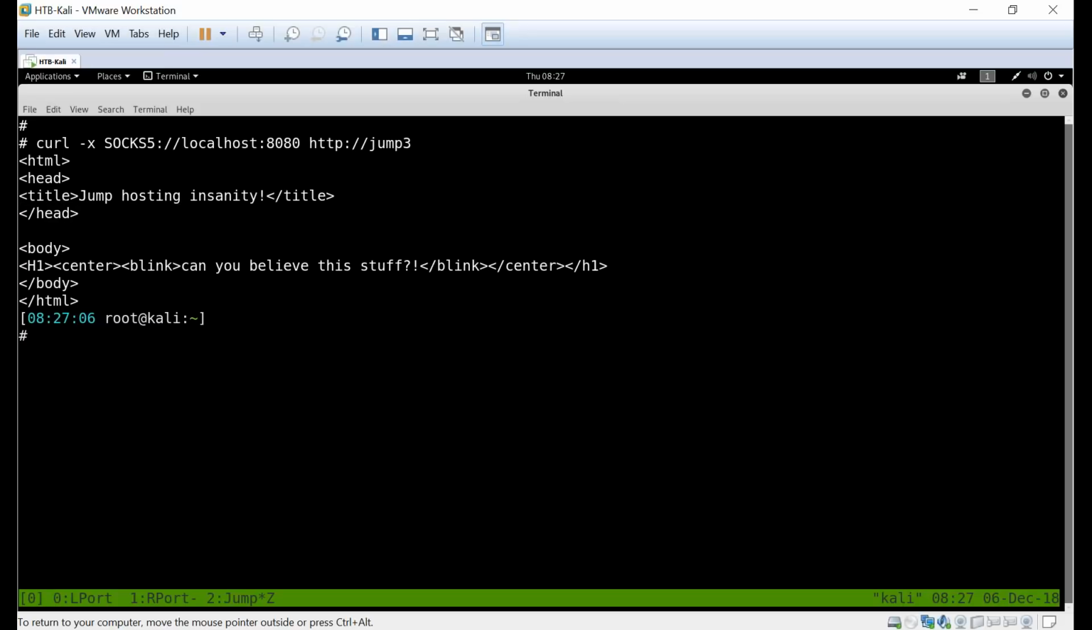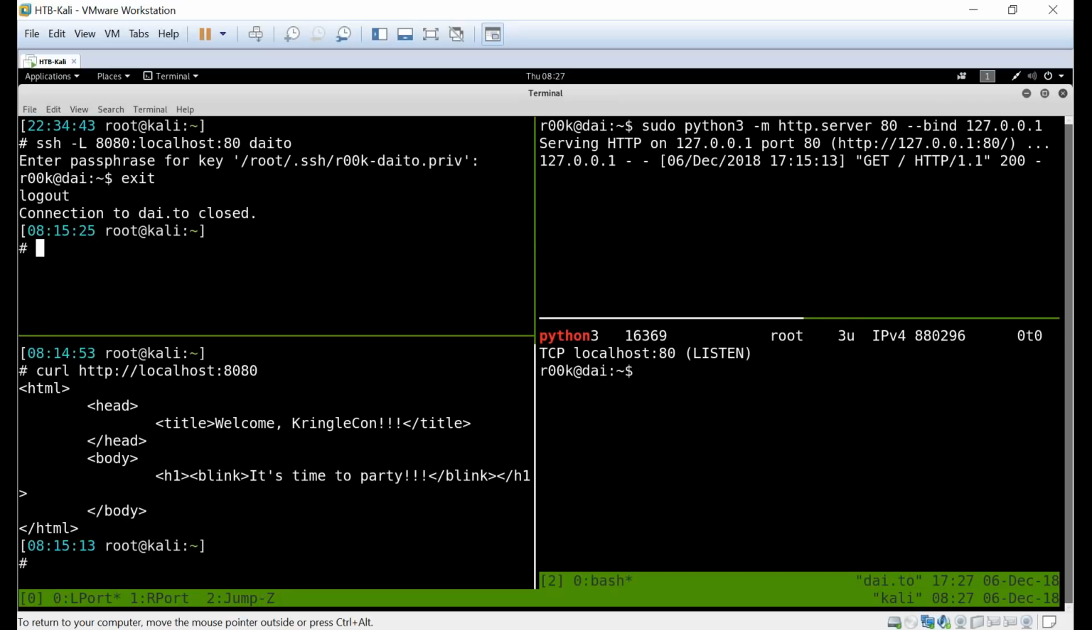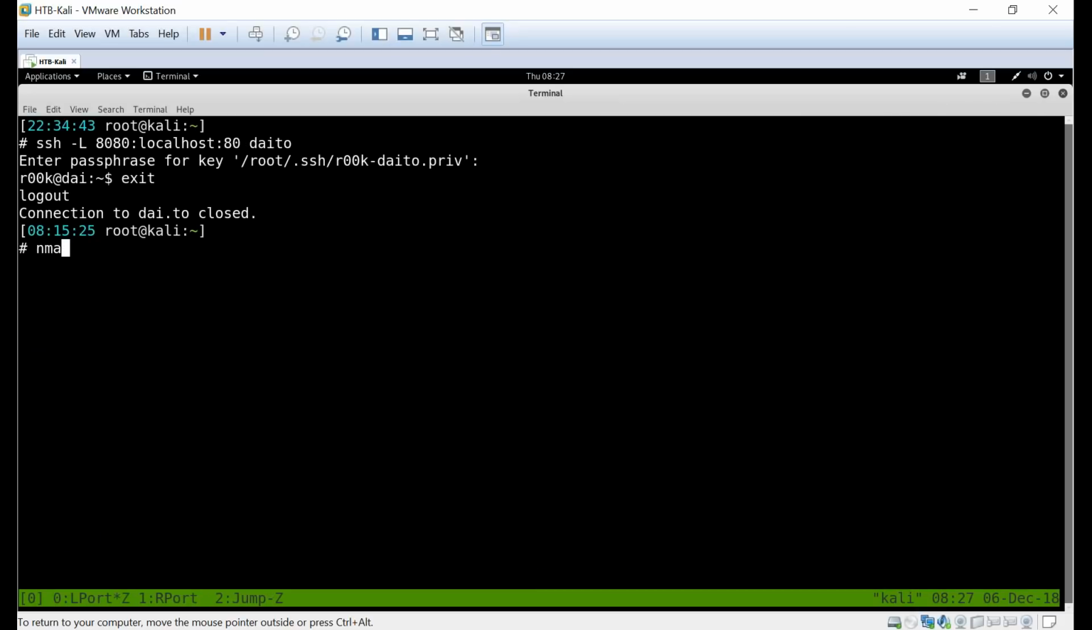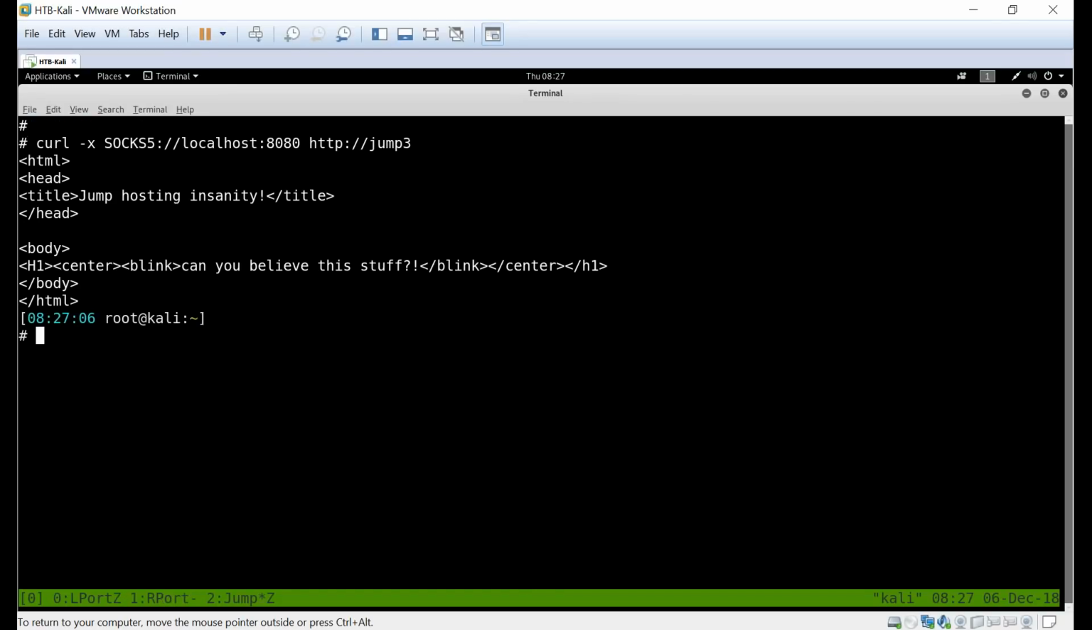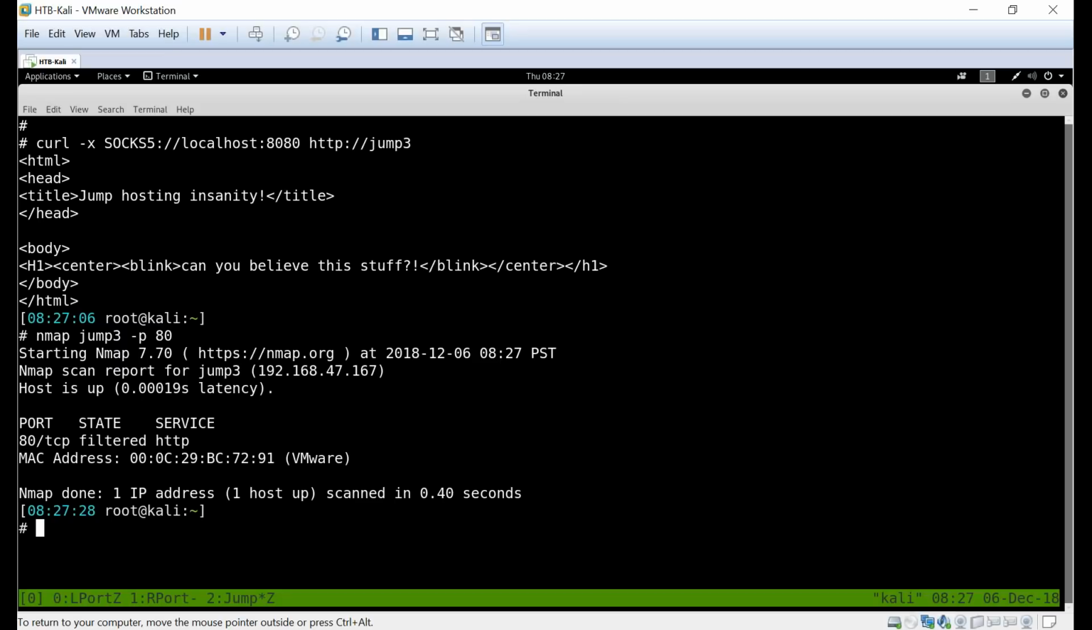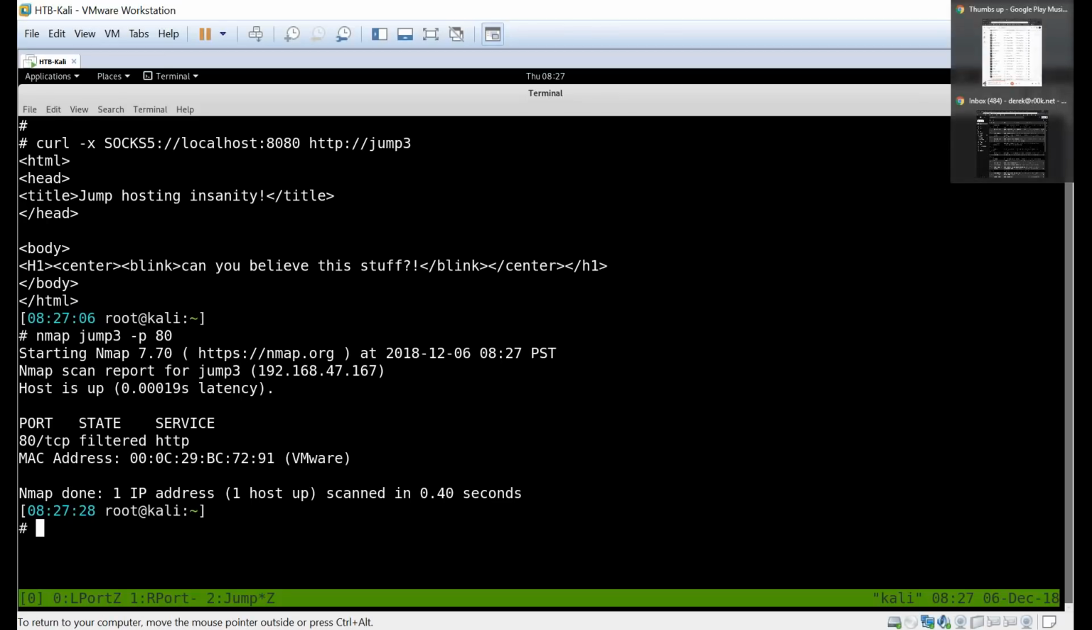There's that page again. So if you don't believe me, we can nmap directly. Oh no. Okay, there we go. We can nmap port 80 on jump 3 directly too and show that it's still filtered. So the only reason we're able to get this page is through that dynamic port forward.